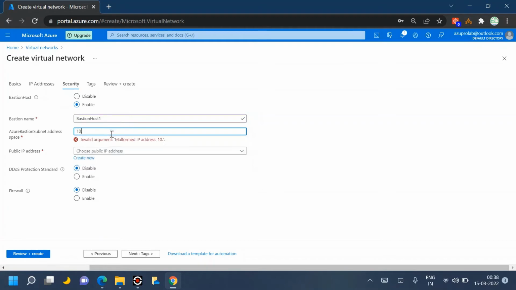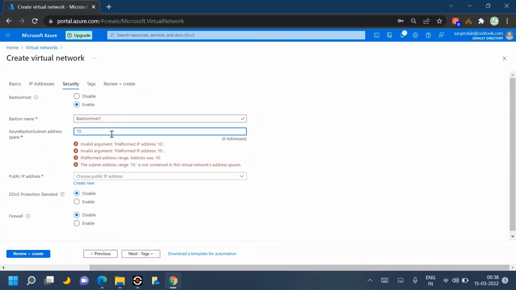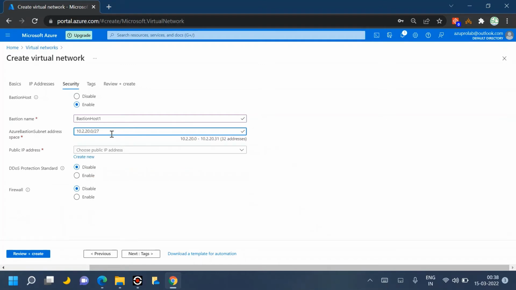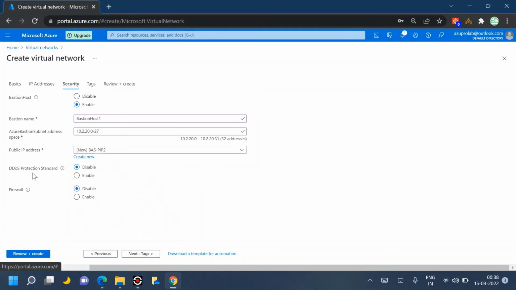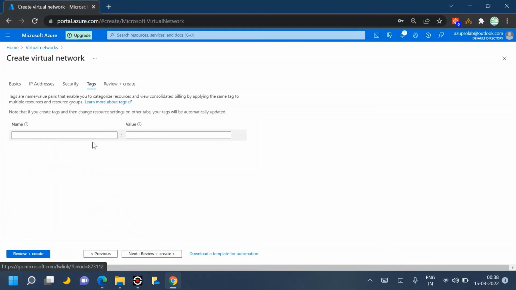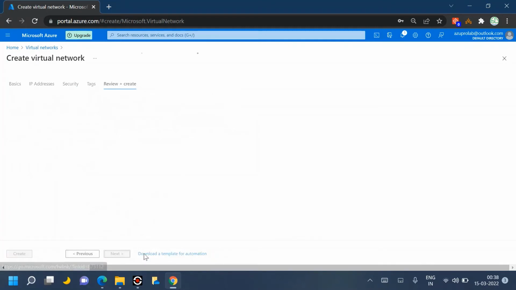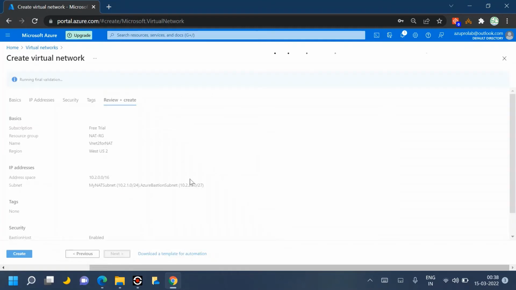Provide the IP subnet range for your Azure Bastion. Bastion requires a separate subnet, so I'm going to keep it 10.2.20.0/27. That should be good enough for this one. I need to create a public IP to use along with my Bastion host. I'm going to call it Bas PIP2. It is going to be standard SKU with static assignment. Click on OK. Everything else I'm going to keep disabled. Click on tags. Tags are very important, but I'm skipping them for this one because I'm going to delete this virtual network once I'm done with this demonstration.